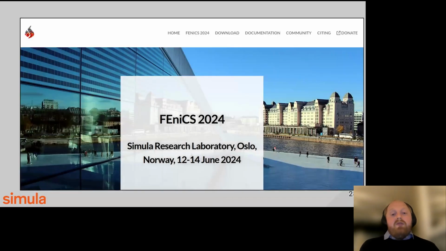So the final thing I want to say is that we're doing the FEniCS 2024 conference at Simula in Norway from the 12th to 14th of June. There will be 48 talks and a poster session. So if you want to learn more about FEniCS and all the crazy applications that it's used for, please attend. So that's all I wanted to say today.